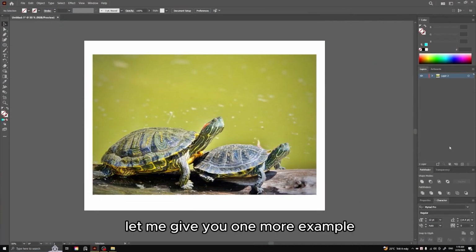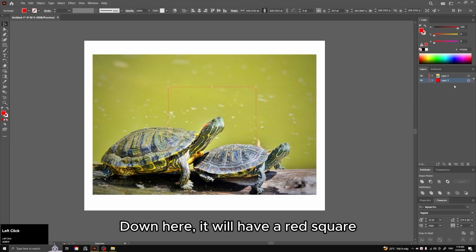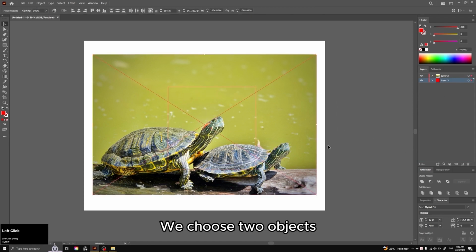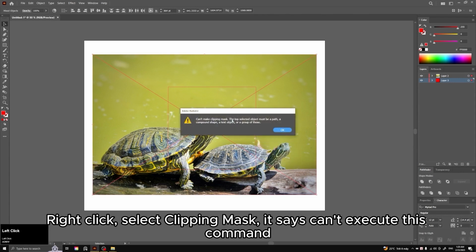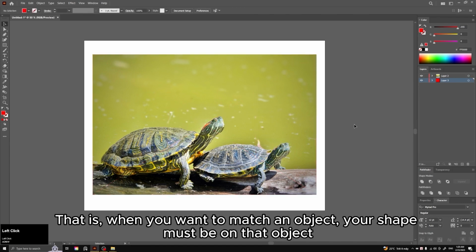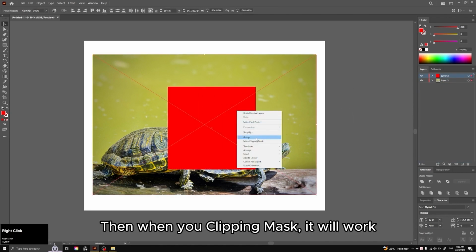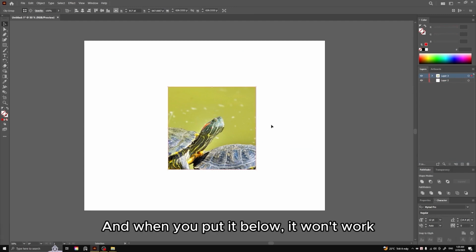Let me give you one more example. I have a square below. I painted it red. Down here, it will have a red square. Now we will try clipping mask. We choose two objects. Right-click, select clipping mask. It says can't execute this command. That is, when you want to match an object, your shape must be on that object. Then when you clipping mask, it will work. And when you put it below, it won't work.